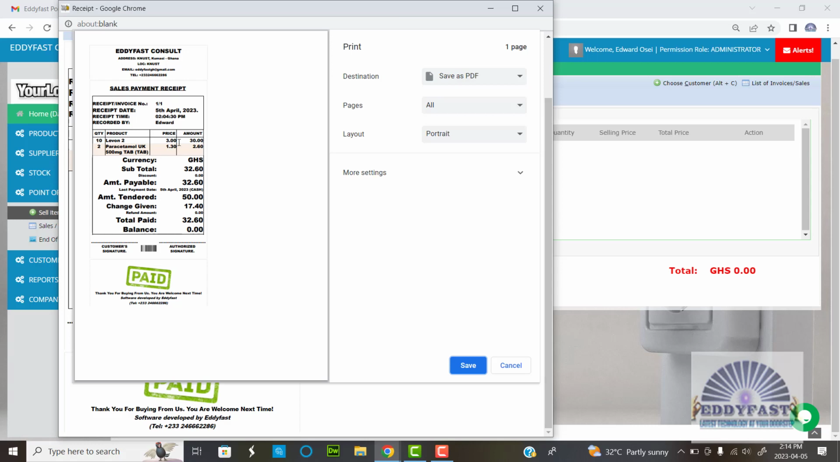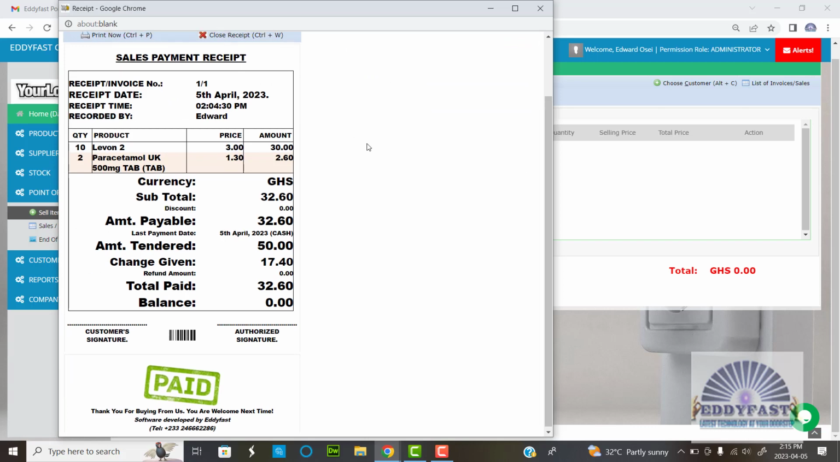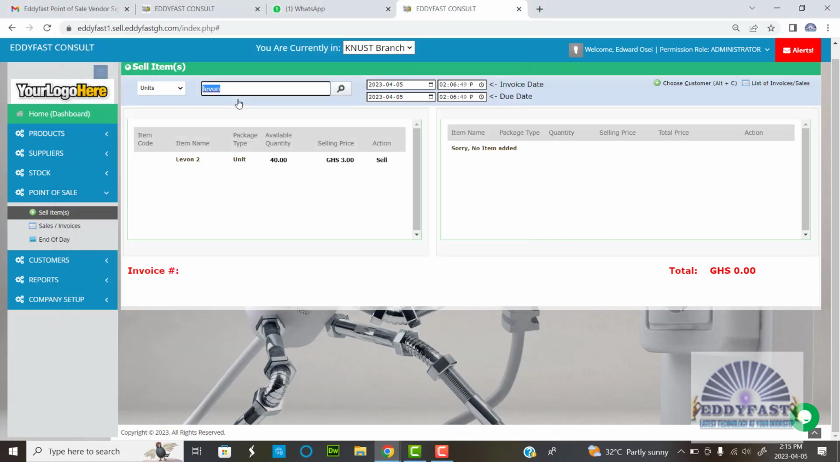This can be configured to print through the receipt printer, those small receipt printers that use roll paper. Yes. You can also use normal A4. Depending on your printer, you just configure it to suit it, and then you are good to go. So you can issue a receipt. If you don't want to print, you just close the receipt.